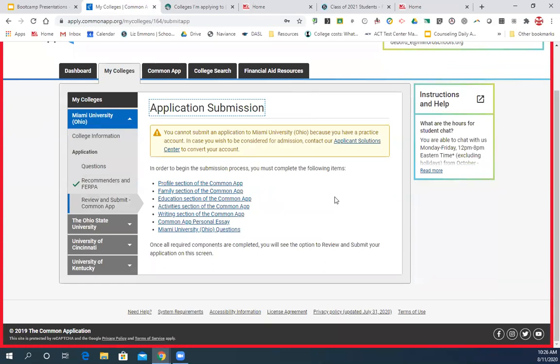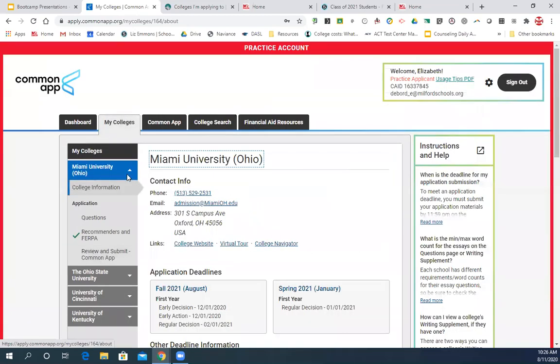There's this fun thing that happens once your application is submitted. A bunch of confetti comes raining down on your computer screen. It is very clear that you have submitted your application and are complete. So once you have that, you'll know that you've submitted your application.